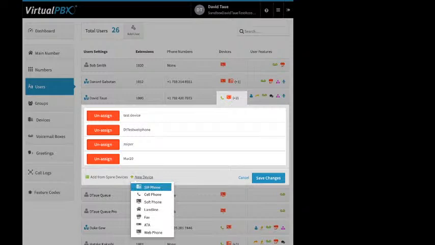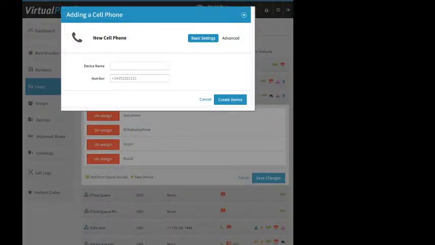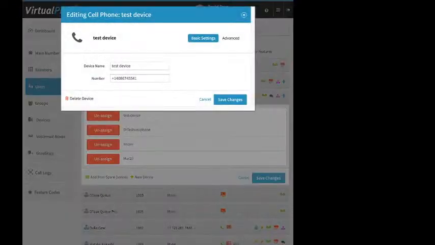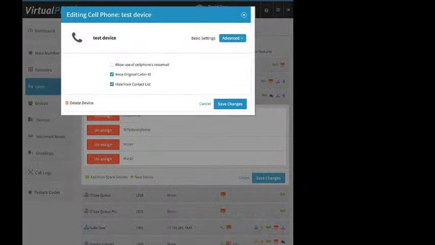So then, cell phone. All right, give it a name. You put +1, area code and phone number, and then you click Create Device. Then you click Save Changes. Now you've got these advanced options.